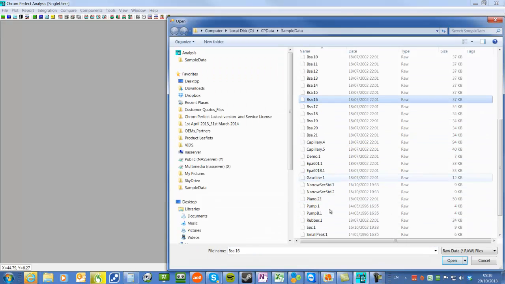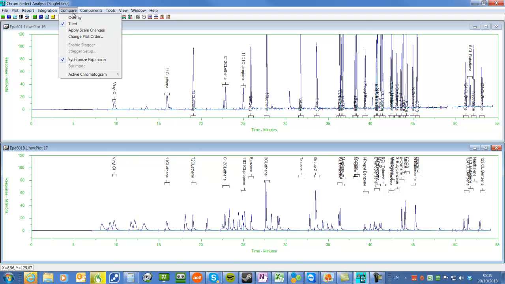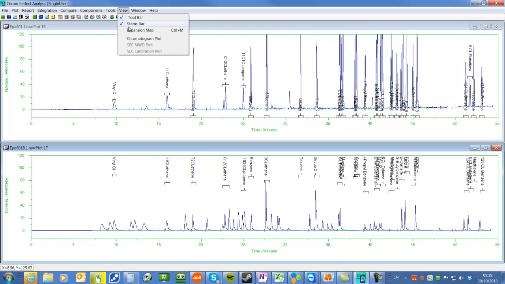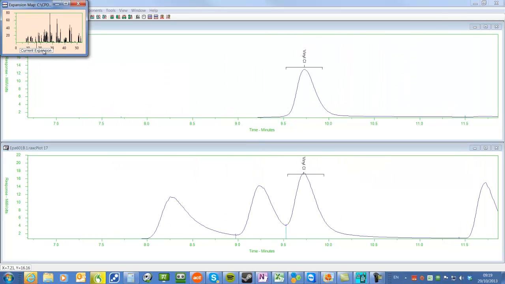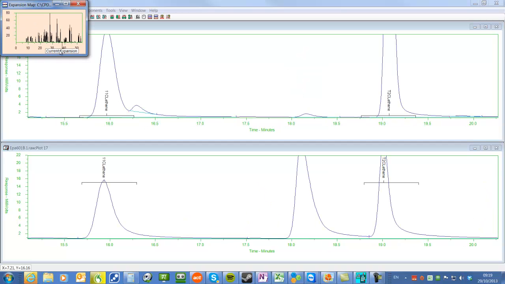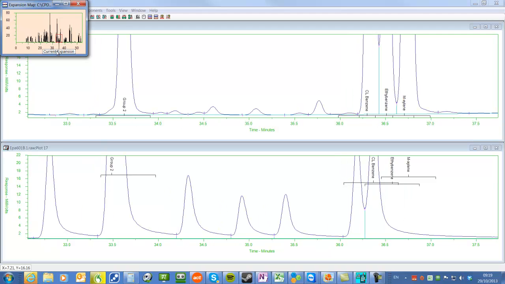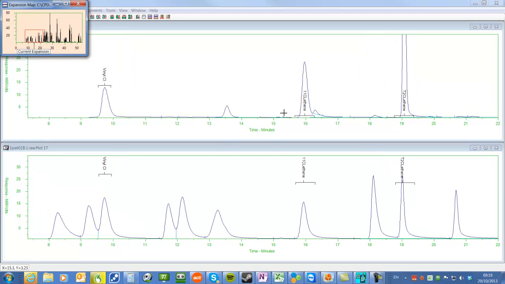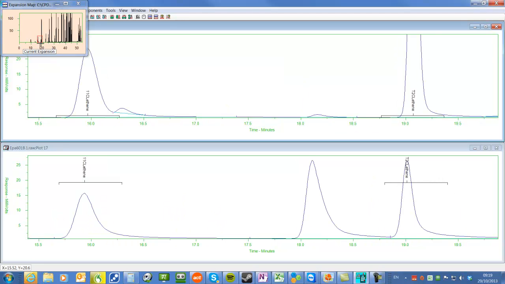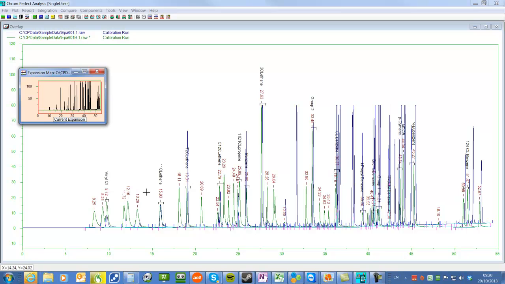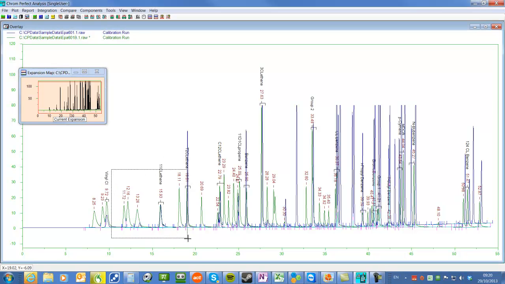So let's open both of these EPA analysis here. Ensure that we have synchronized expansion on, which we do, and then bring the expansion map up again. Now, because we have synchronized expansion on, we can use the expansion map and it will apply the scaling to both of our chromatograms. And in the same way, we can change the scale either on the expansion map or indeed on the active chromatogram. And you'll notice that between these three windows, the scale is changing automatically. The expansion map works equally well in an overlaid mode with multiple chromatograms selected.